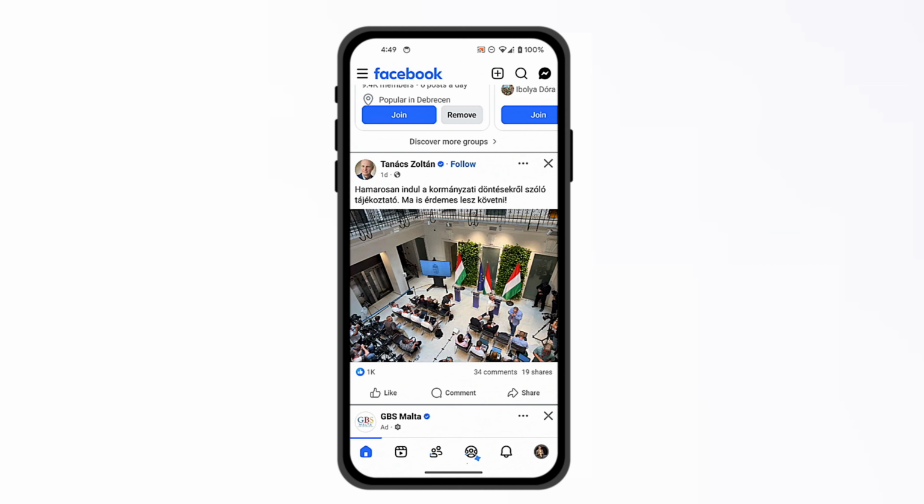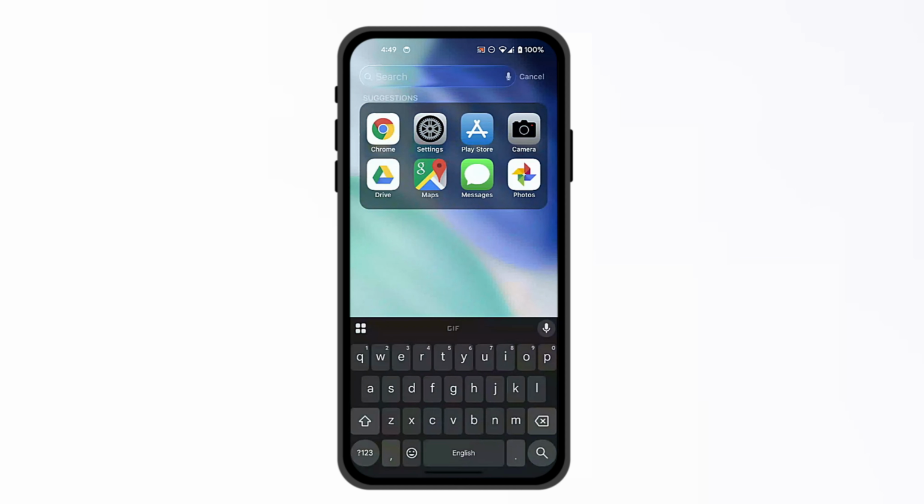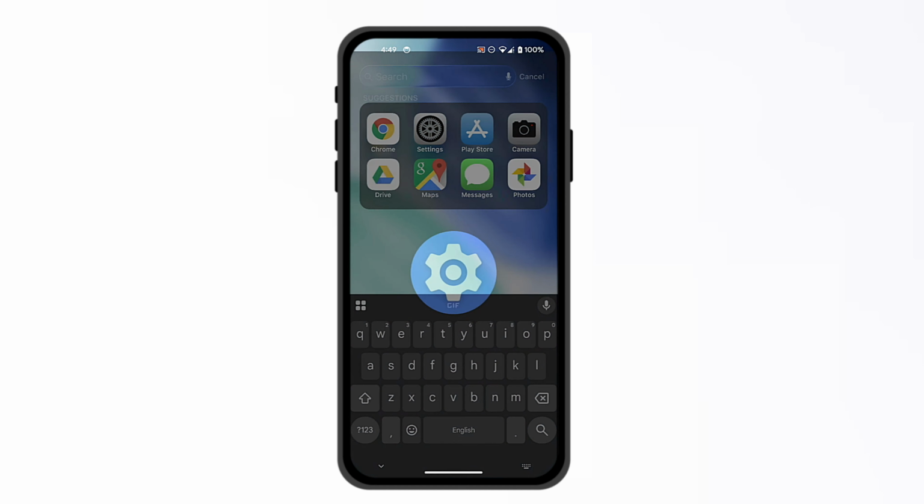Now from here there are going to be a few solutions. First, let's make sure that the settings for the Facebook app are correct. Exit the application, and then from here, you're going to search for the settings. Go to it and then click on settings.